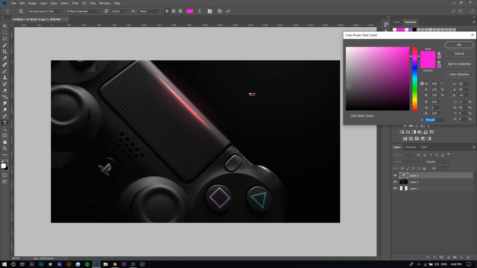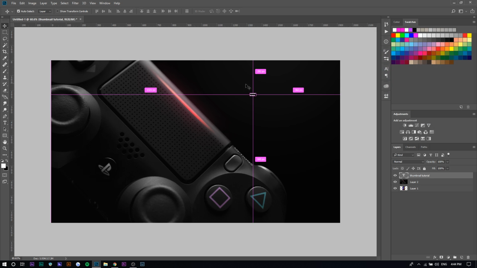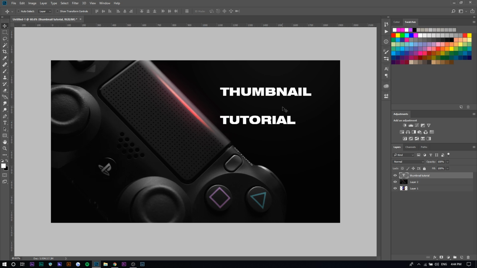I'm going to make it white. So something I recommend you do is, if you have a black or dark background, you want the text to be bright. And if you have a bright background, you want the text to be black or dark, just so that the text isn't faded and it's very evident.